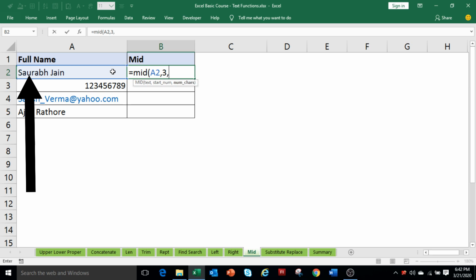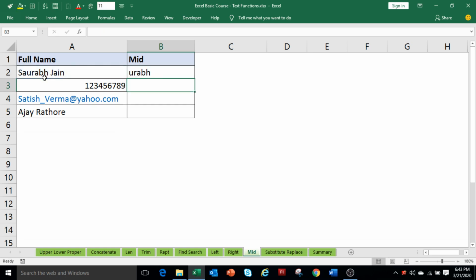The third parameter is the total number of characters which you want to get. So I'm specifying 5, means it will start from position number 3 and will get a total of 5 characters. Closing bracket, press enter. It will give you 5 characters starting from the third position.